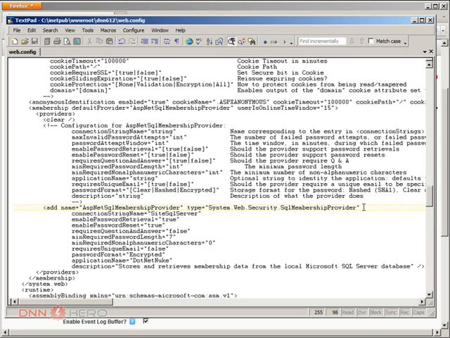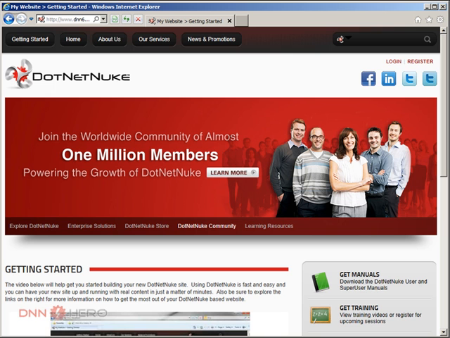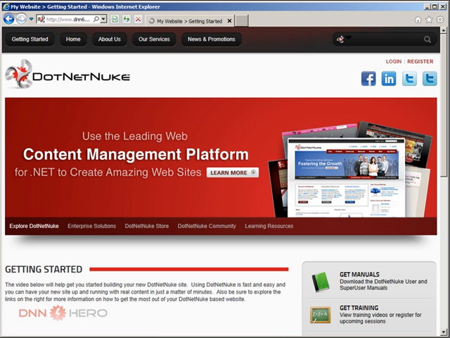So I just have to add another parameter here called max invalid password attempts, and then I can set that to, just for the sake of it, let's say 2. I will save this, and I'm going to give it a try again. So I'm logged out here. Actually, let me refresh the entire site. I'm going to try to log in.